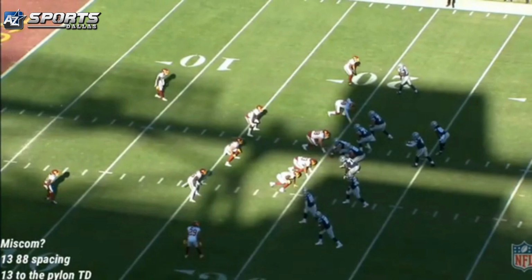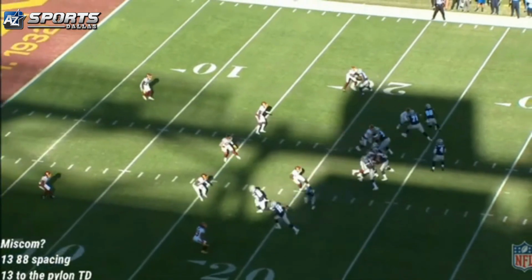All right, miscommunication number 2. Miscomm, 1388 spacing, 13 to the pylon is a touchdown. This was the second miscommunication on the first drive. Mind you, guys, I'm showing you the first drive. Love that they have Lamb here in the backfield. They're going to get a 2-on-1 with Lamb and with Gallup, but watch the spacing once again.